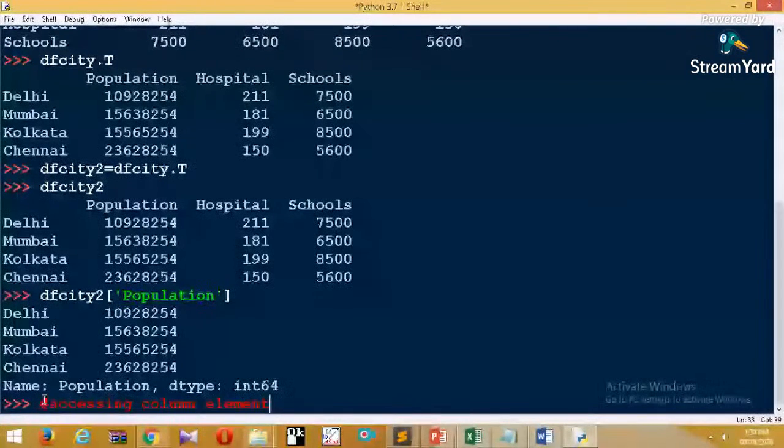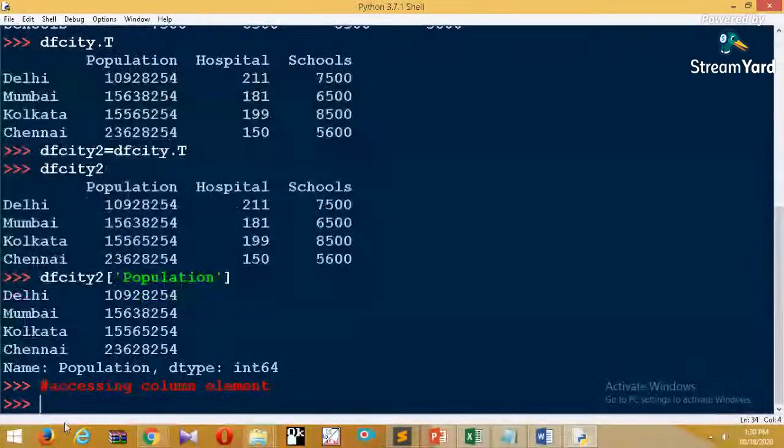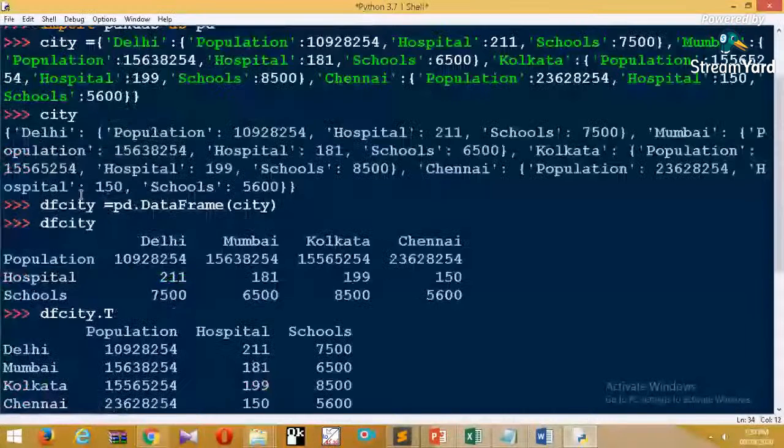Column element. So now even more, DFCT2. If we use the previous one, DFCT, within that we write it, but we have to remember one point. In case of DFCT, the column names were Delhi, Mumbai, Kolkata, Chennai.